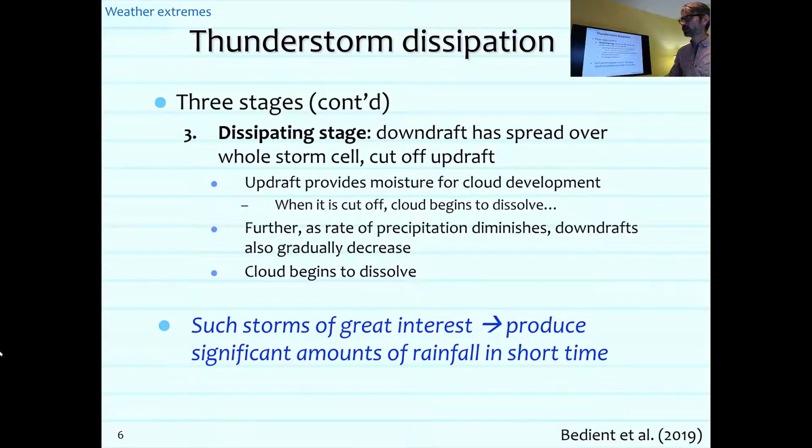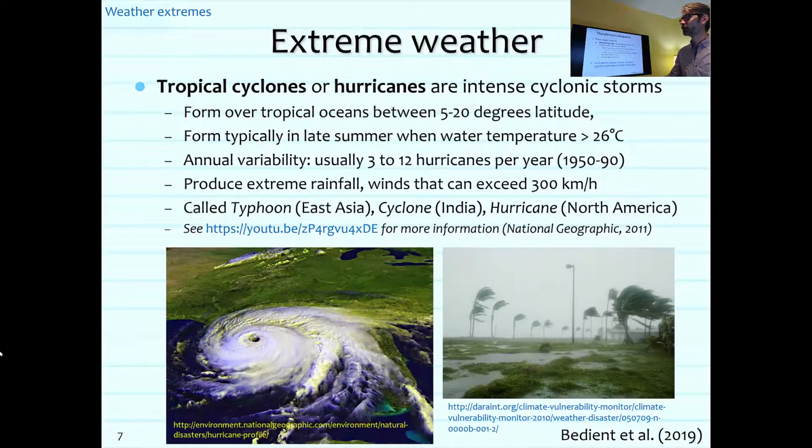Now, we're interested in thunderstorms because they produce very large amounts of rainfall in a short time. Okay, so that's the hydrological perspective. That's why they're important. There are other forms of extreme weather that are also hydrologically interesting.